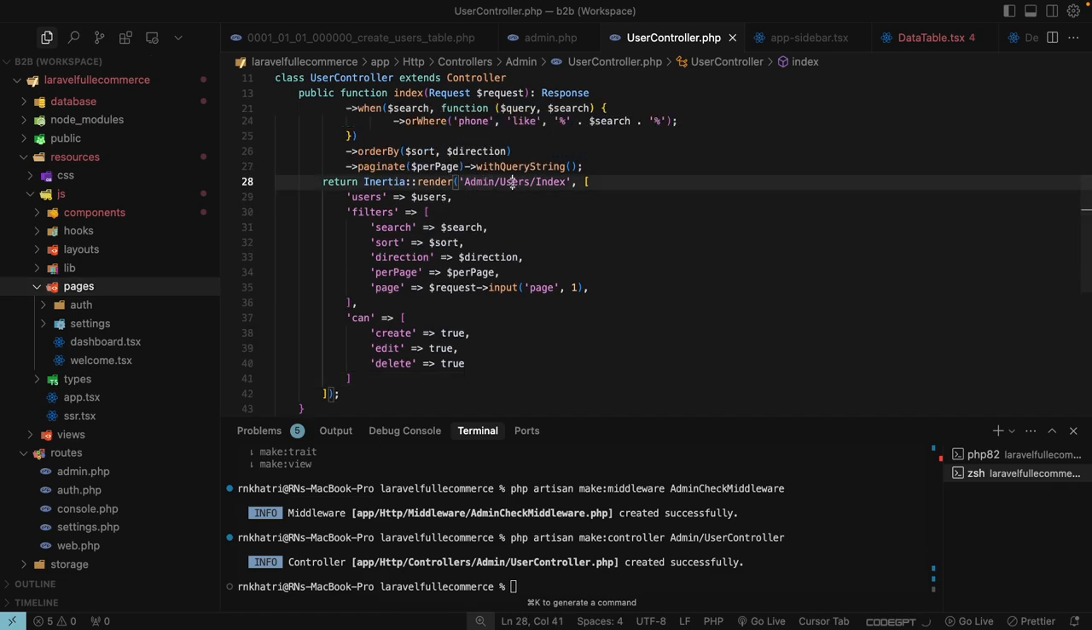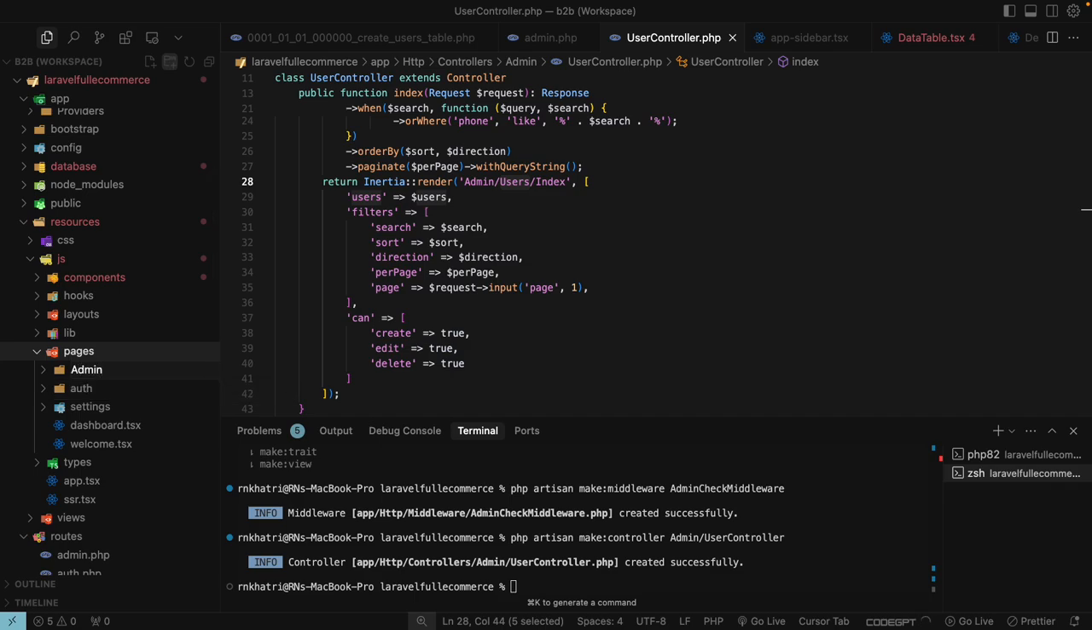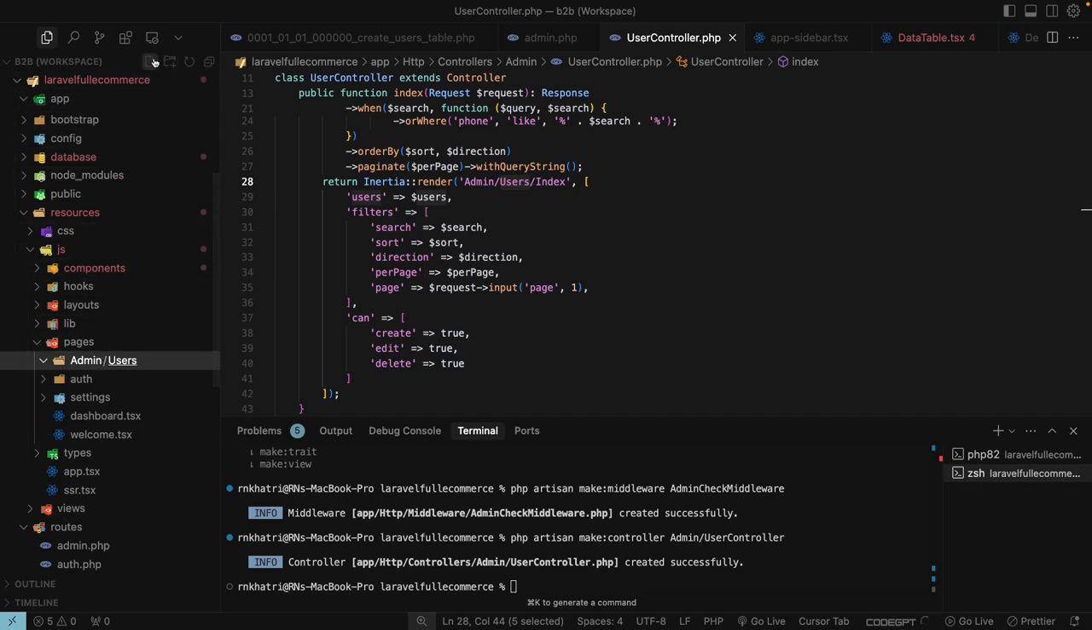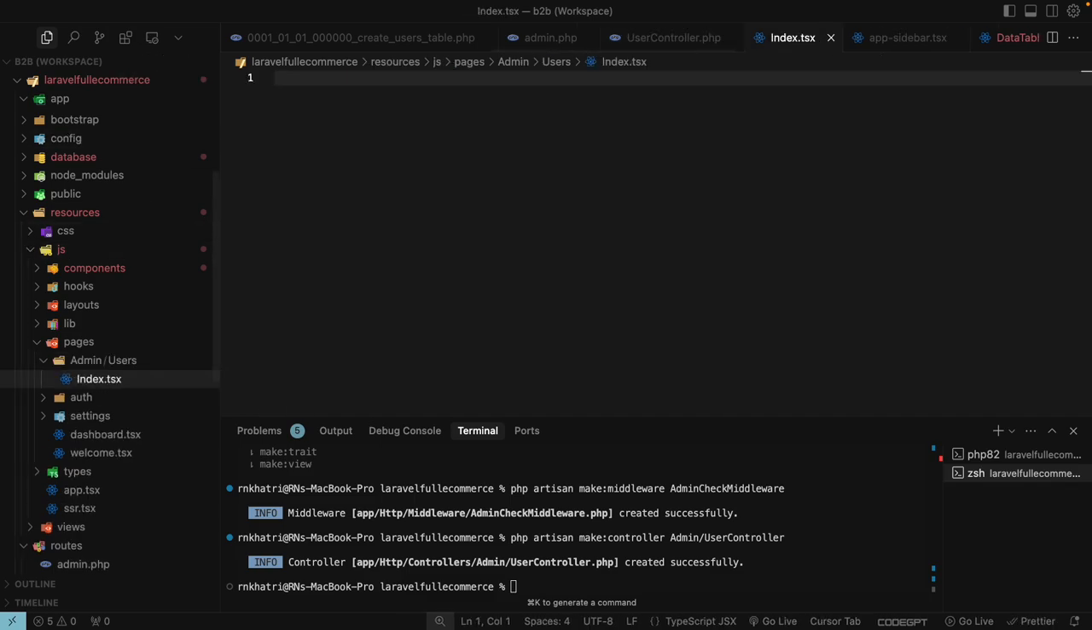Let's create for the components pages, where we have to create admin users index. Admin, users, and here we need index.tsx. That's it. Let's make the index component.